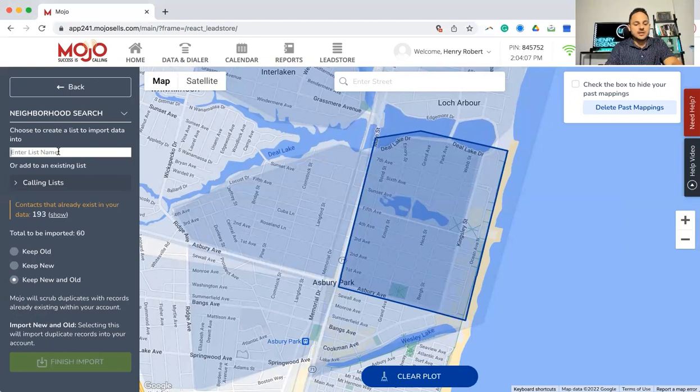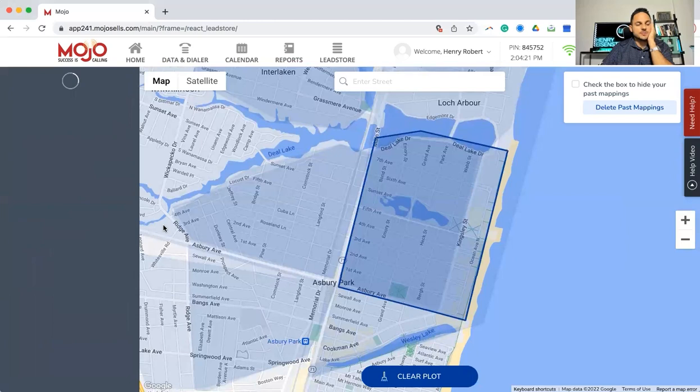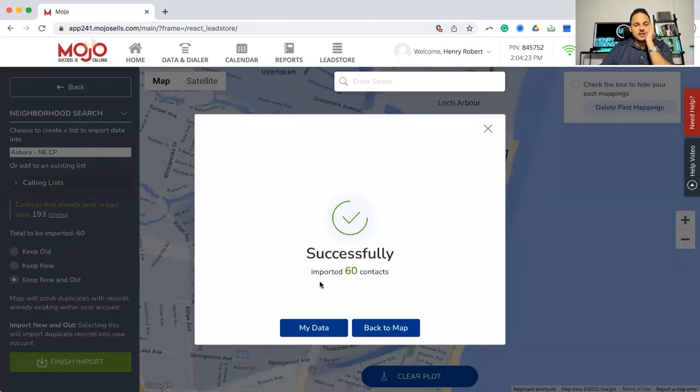Then again, we're going to name this, just call it Asbury. And we're going to say Northeast Circle Prospecting, CP. Okay. Asbury, Northeast, CP. Nice and easy like that. What we're going to do now is go to finish import. And then I got it already here.